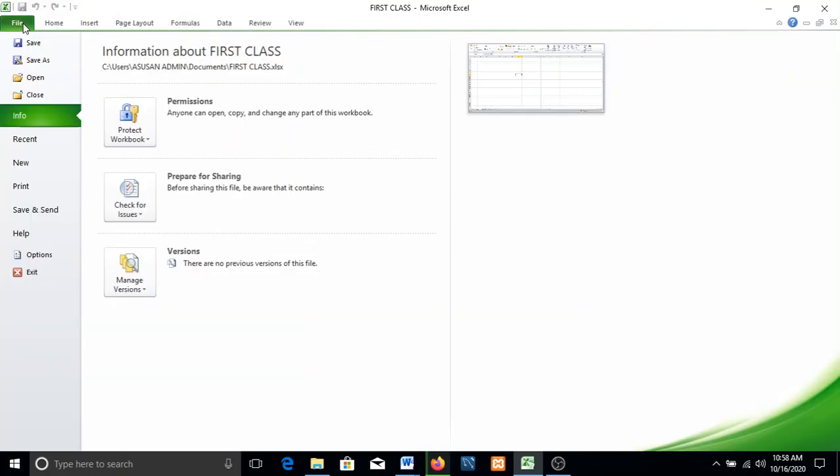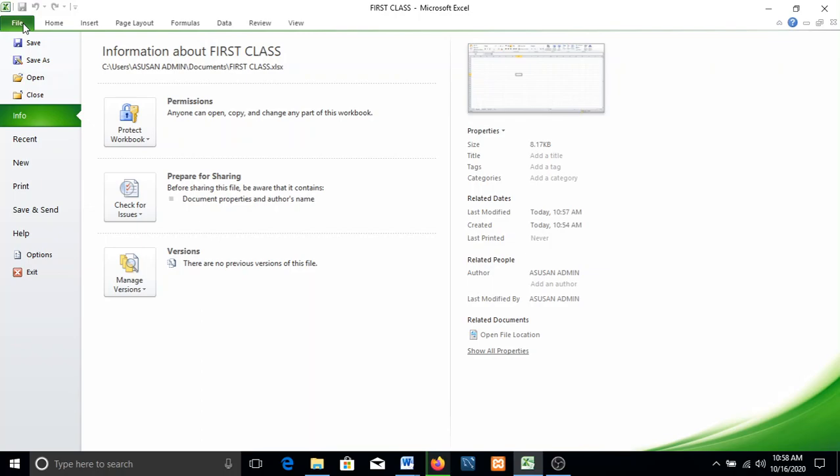We have the File menu, which I already have used in saving the file. It helps you perform all these options like save, open, close, view recent file, go to new document, print, and other options you're seeing right here.